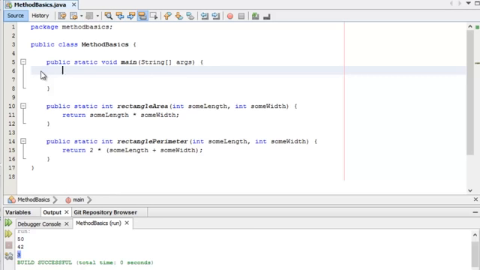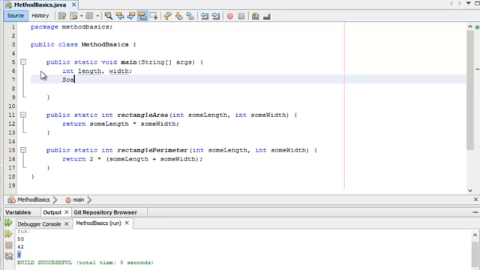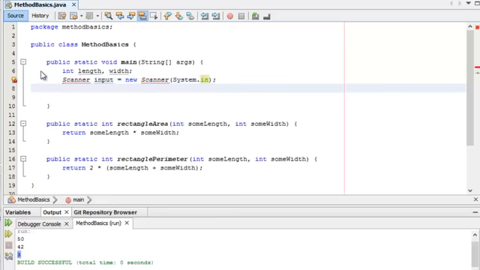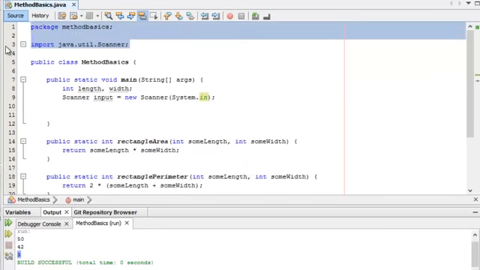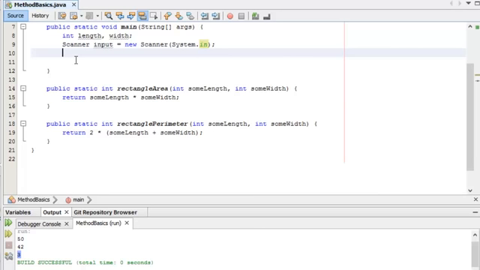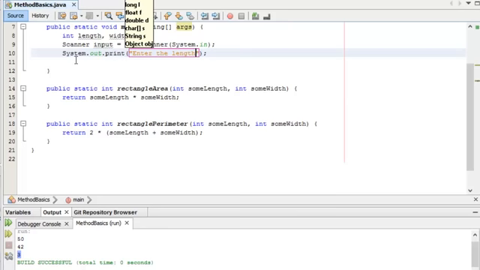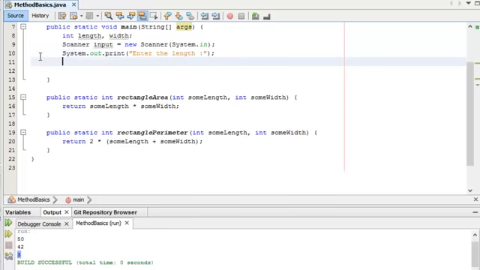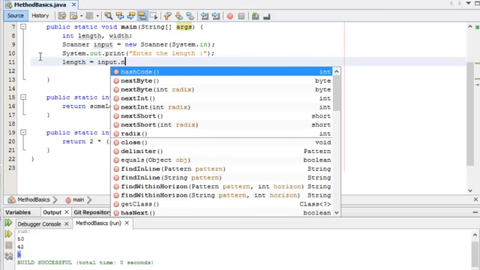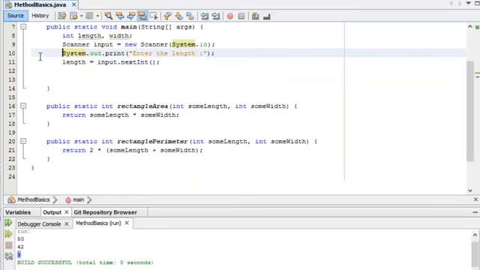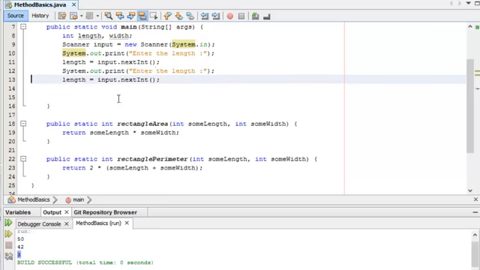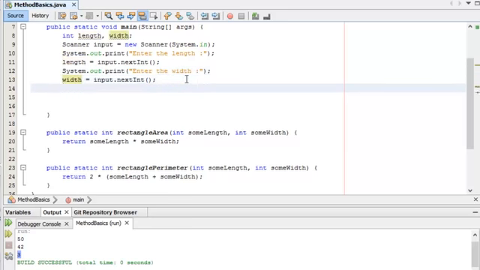So let's start out with a variable. And let's pull in our scanner class. And then I'll hit Control-Shift-I to fix my import. Now let's get some input here. And we'll repeat this for width. Now that I have my length and my width, I could calculate my area and perimeter.